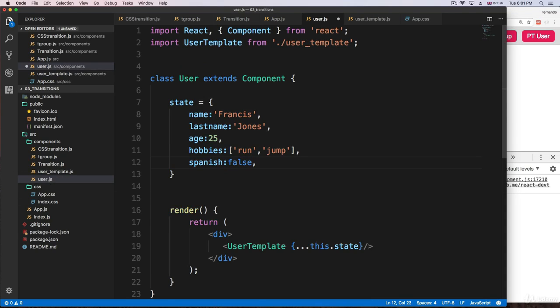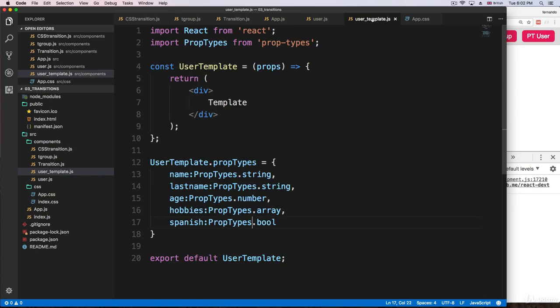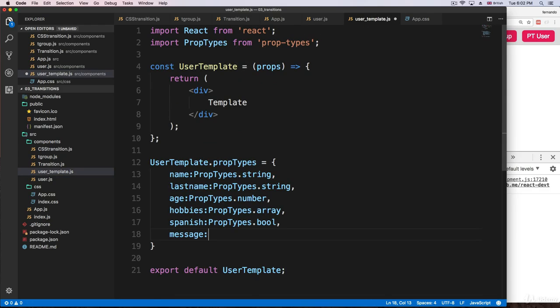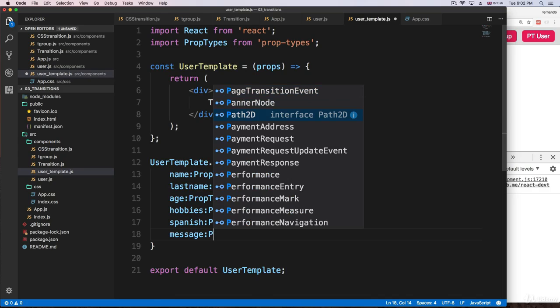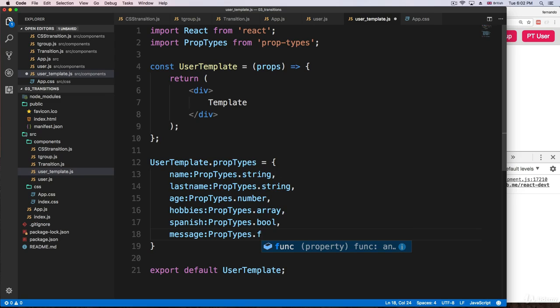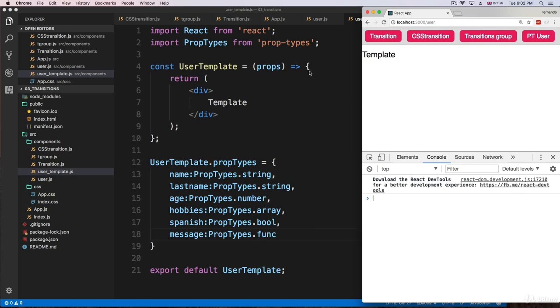What else? We could use a function. I'm going to do a comma, and I'm going to write a function. It's going to be message, something like that, whatever. It's going to be a function. So I'm going to create a function. And then this function is going to console log, hey, whatever. So this one is going to be passed as a function. How do we check if we have a function? Okay, first we need to make a reference to that function. That's going to be called message. And this function is going to be PropTypes, again, PropTypes dot, and to check if it's a function, we check func. And if we reload the page, it passes.